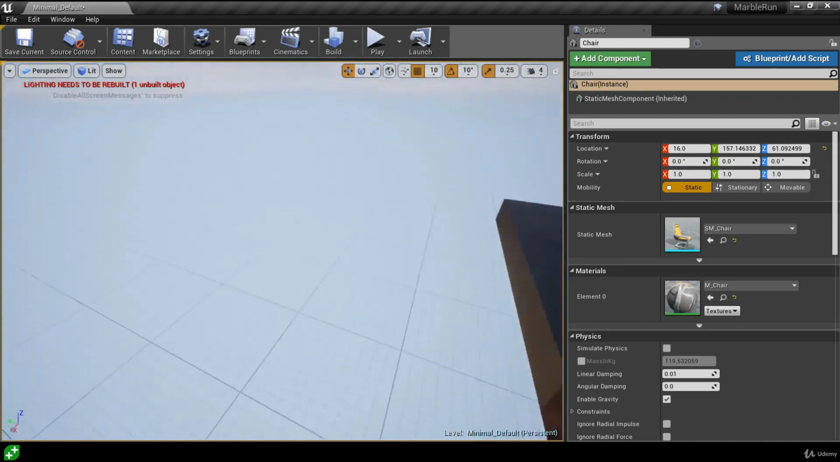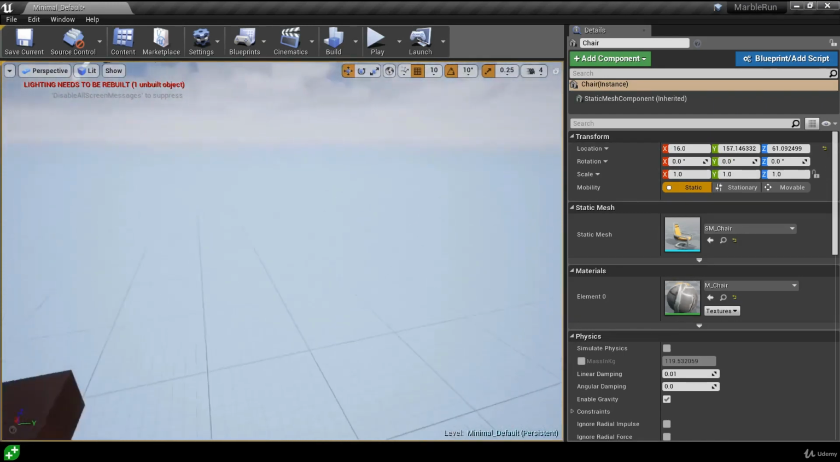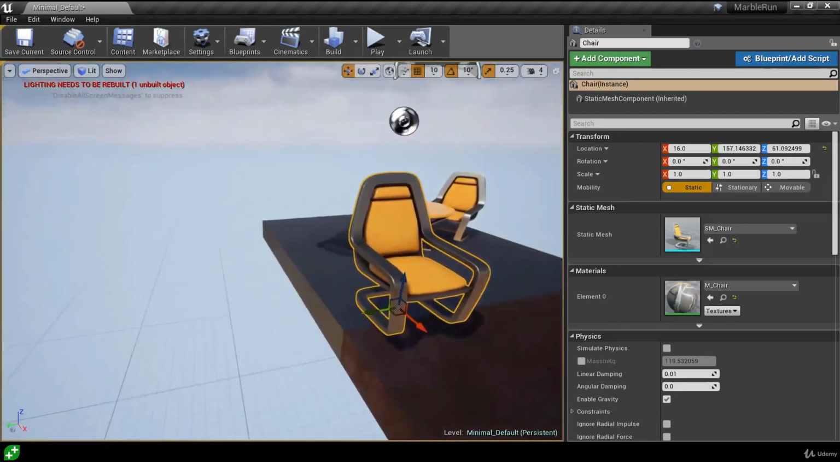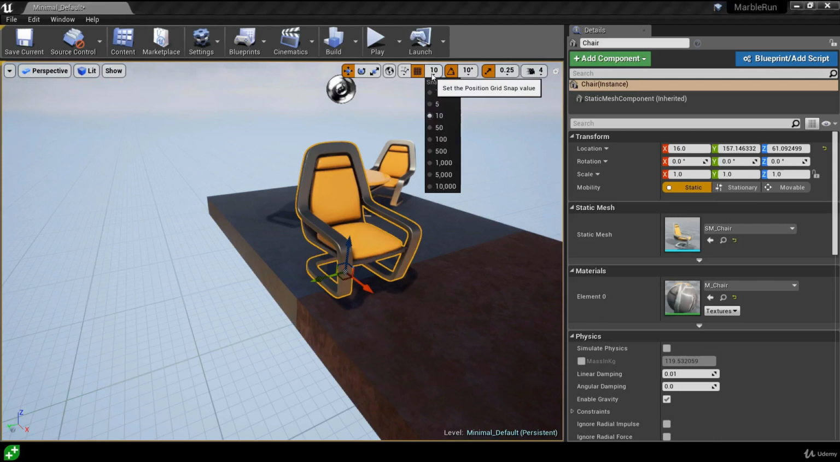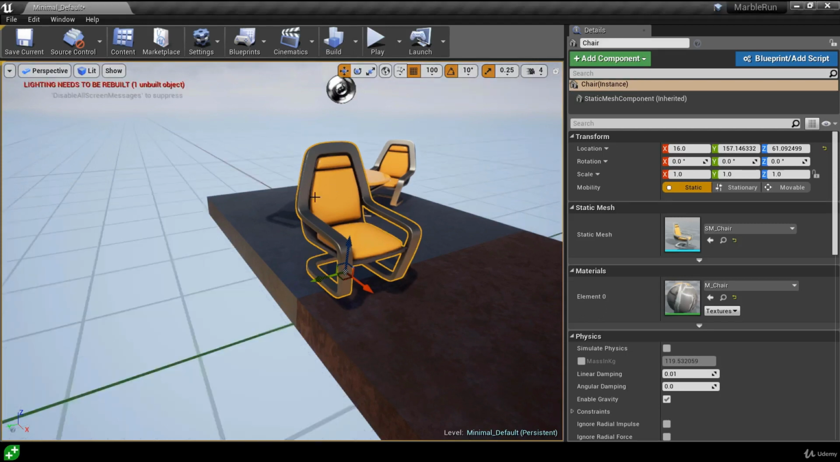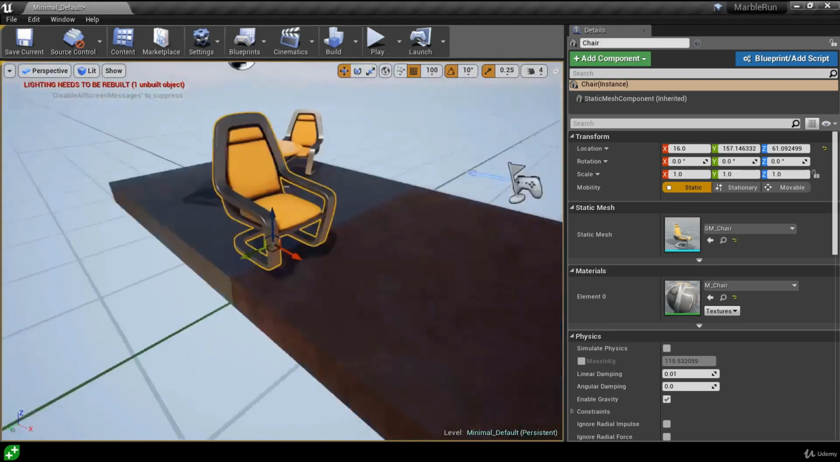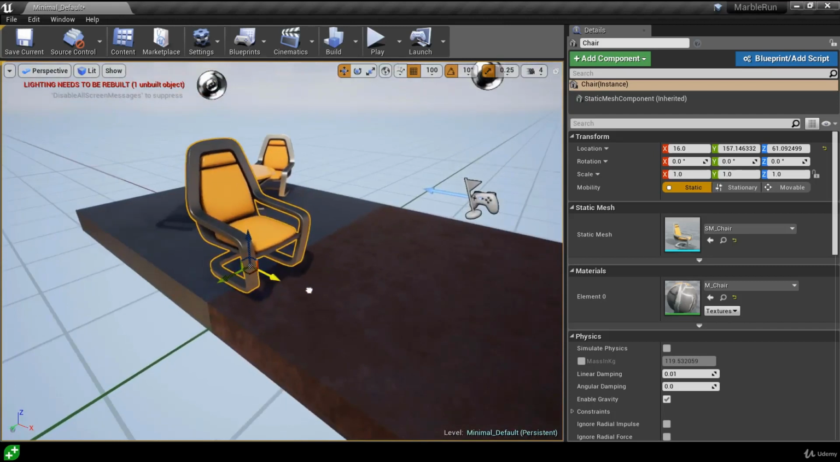Well, we can see we've got this huge grid that covers this whole level, and currently we are snapping to the grid when we translate this actor, and we can see this further by looking up towards the top right of the viewport. It says enable or disable snapping to the grid with this icon, and it's got a value of 10, so we're snapping by 10 Unreal units. If we change this to 100, we can see that the grid changes, and now we are snapping by 1 meter.